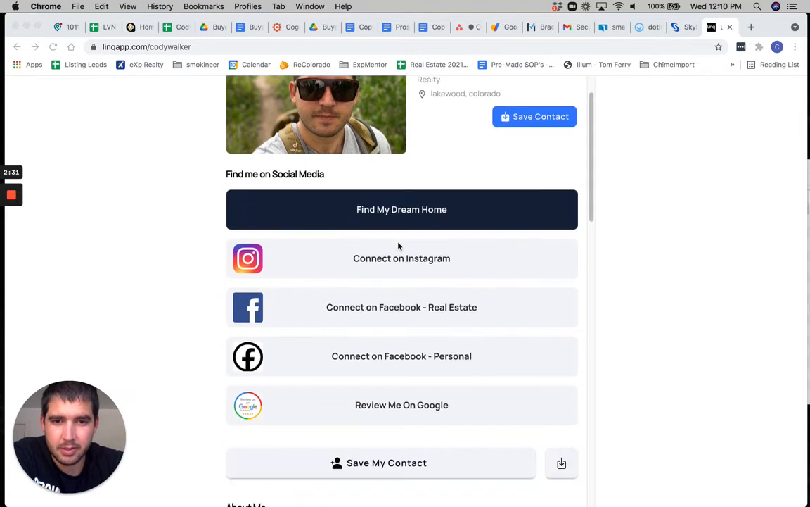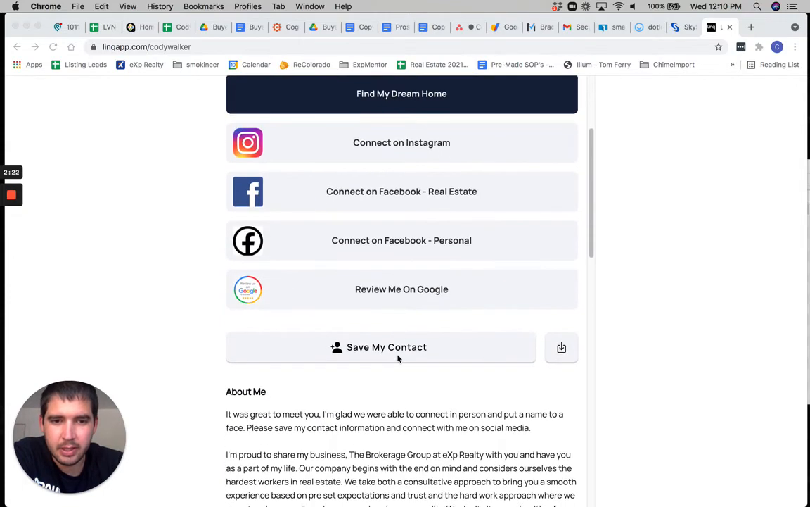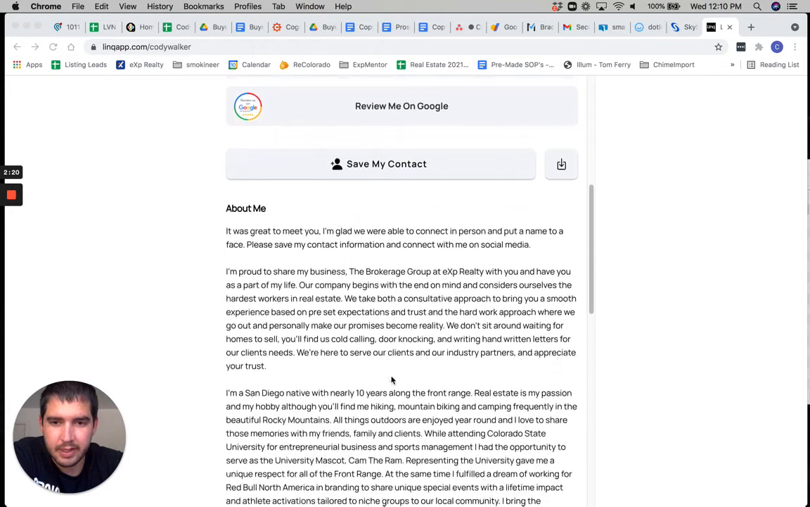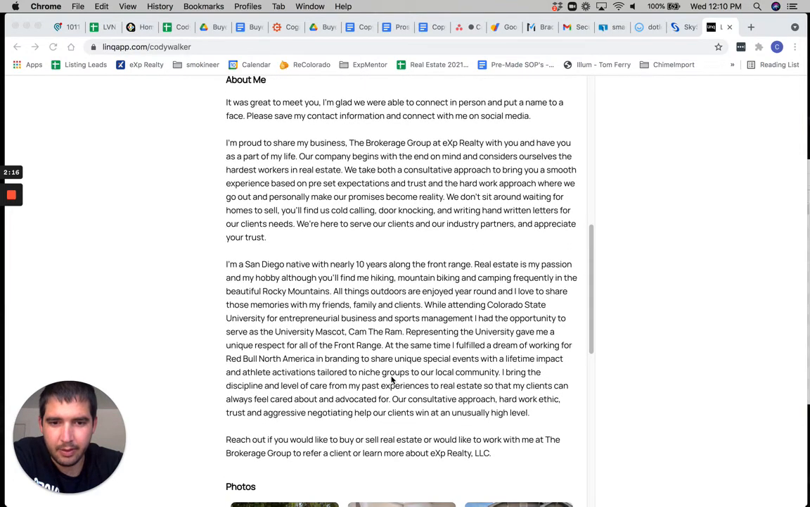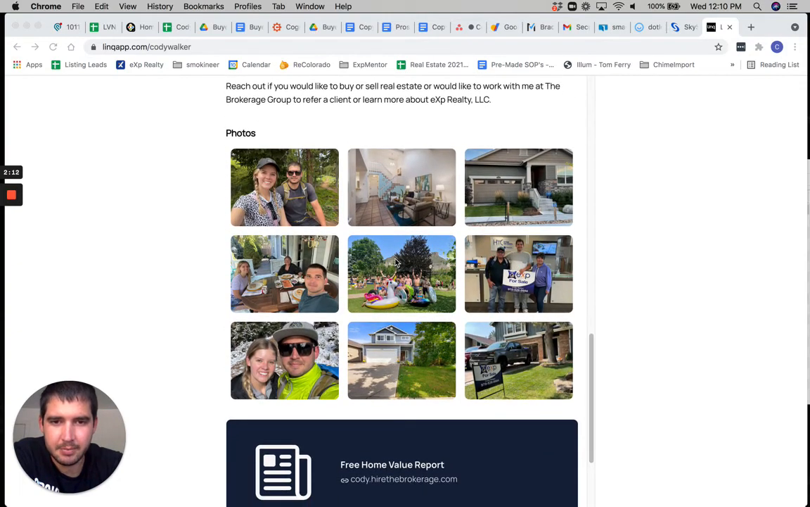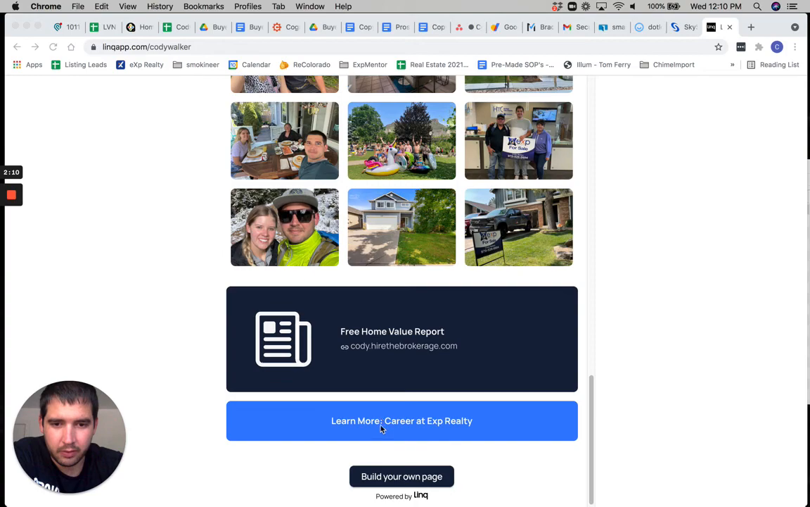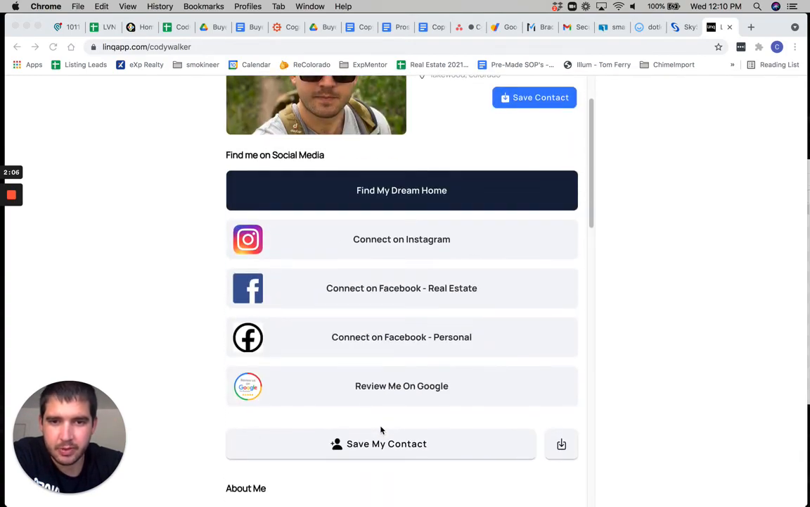Very cool though. So Instagram to my personal business and personal Facebook pages. Review me on Google. Again, save and download, very easy. Personal bio, whatever you want it to be, however short or long. Choose photos. You can add captions and links to them. All of this is movable, modular. You choose the order.